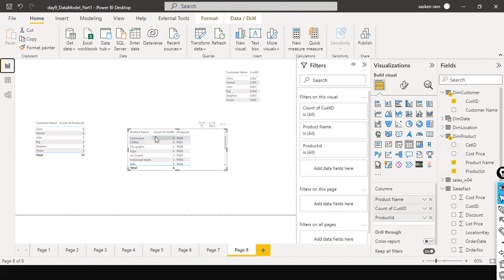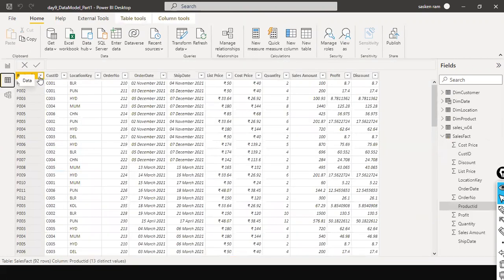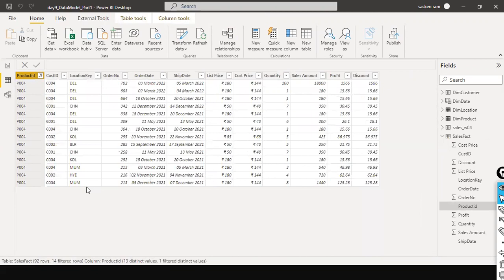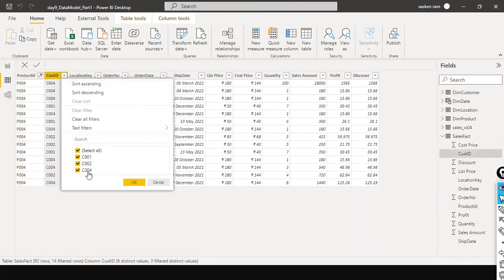I dropped it here for my reference purpose. For example, for cashew nut, P004, I just go here and select P004. This is cashew nut. Then I click on OK. And then, how many customers purchased this product, cashew nut? Just go to the customer ID column and click on this. You can see 1, 2, 3. This is how we can do the test.